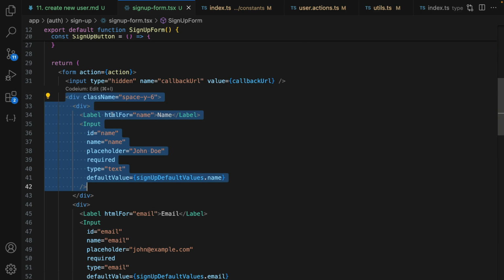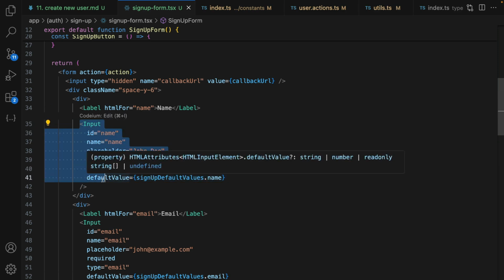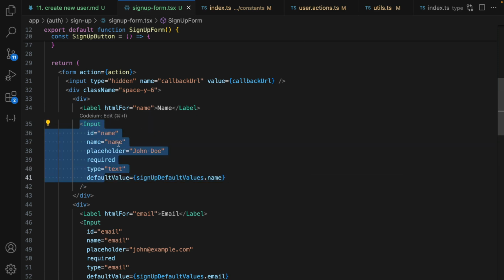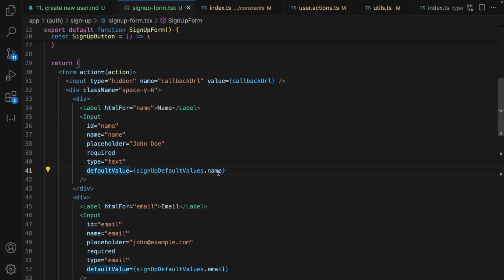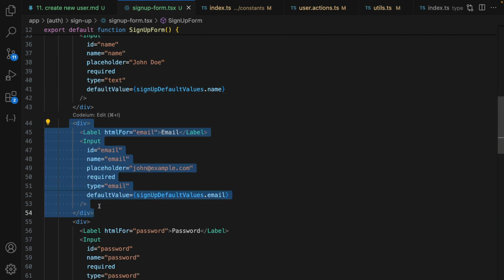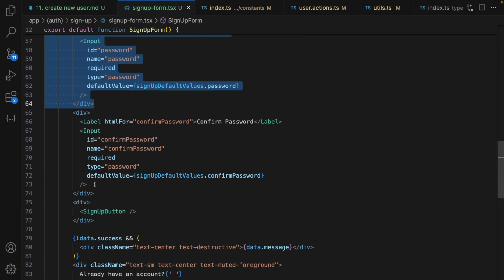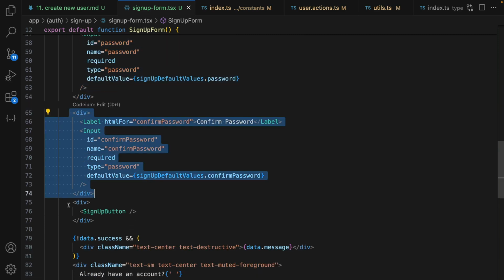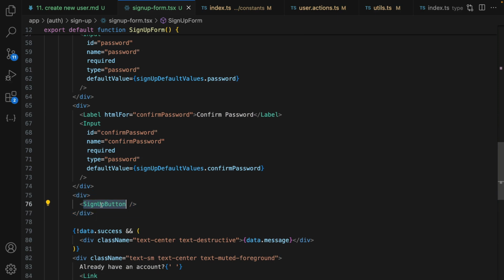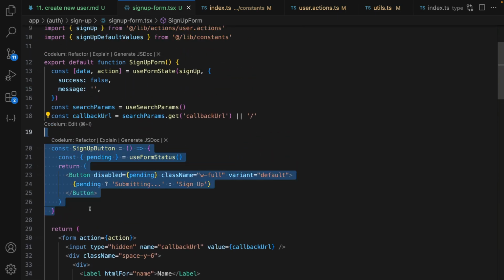After this, it's time to create the first input box. It's the username. Create a label and input box. Set the ID name to name and default values coming from signUpDefaultValues from the constant folder. Similarly, the next input is for email, then password and confirm password. At the end, create a div and render the sign up button. We already created this button in this file.